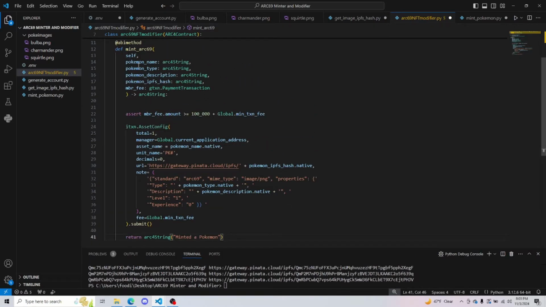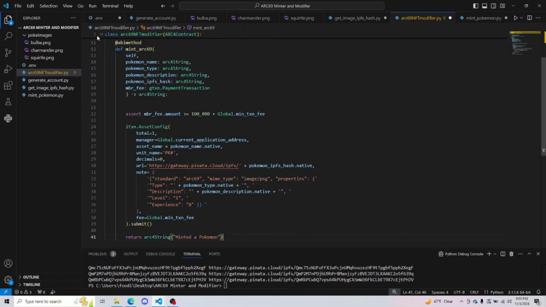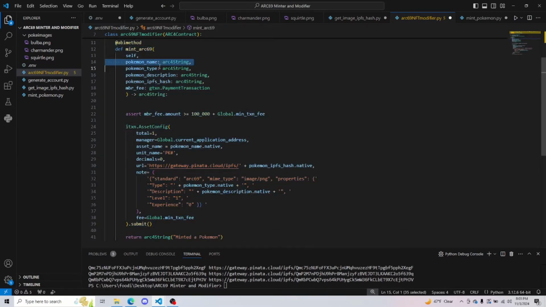So now that we have an idea of what this looks like, the structure of the method, we can go back to our application client and try to compose a call for this method. So we're going to pass in the name, type, description, hash for the Pokemon, and then also a payment transaction that is greater than or equal to 100,000 microalgo for creating the asset and opting in, as well as the minimum transaction fee for actually submitting the transaction.